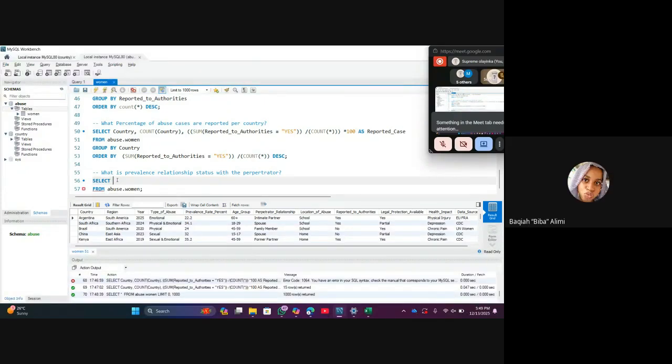Group by perpetrator relationship. No, we have to start from select. That's the first thing. Okay, so we're selecting perpetrator. You are selecting perpetrator. Okay. That will be the first column. That means I will be seeing this as the first column.